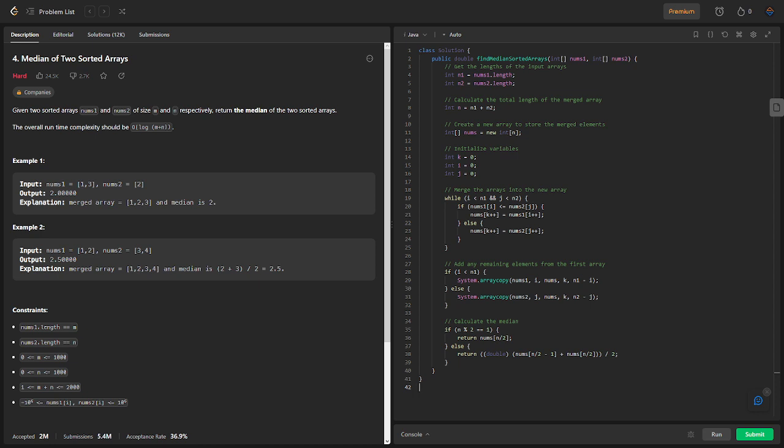We start by obtaining the lengths of the input arrays, n1 and n2, using the length property. We calculate the total length of the merged array by adding n1 and n2, and create a new array called nums with the calculated length.